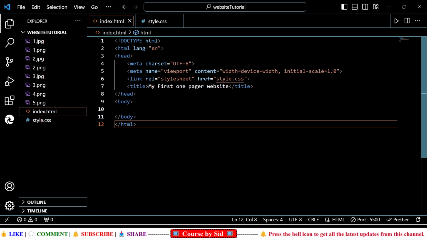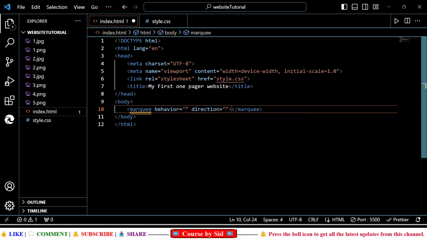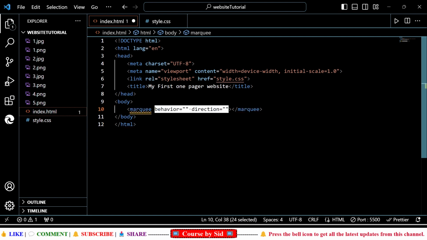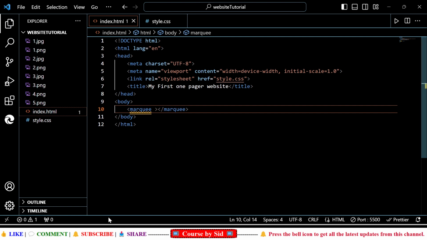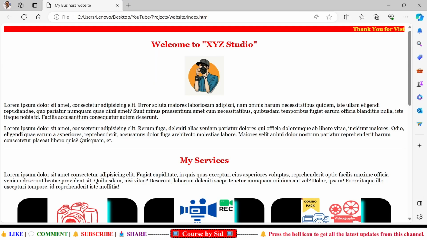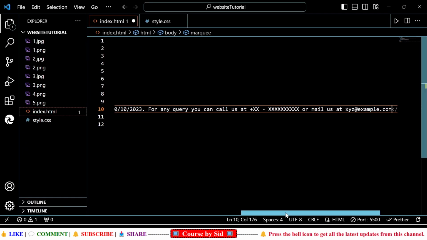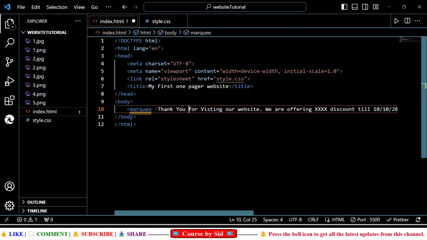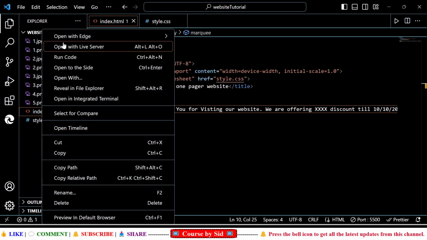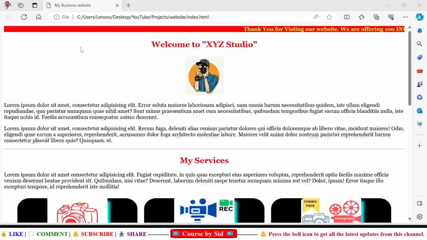Next thing is we're going to write over here the Marquee tag. And in the Marquee tag I'll be writing this text. Let me open the website for you. This text I'm just writing over here. So I'll come back to my Visual Studio Code, and then I'm going to write this text over here. Now I'm going to save my file, and then at index.html I'll just left click, and I'll open this file with the live server.